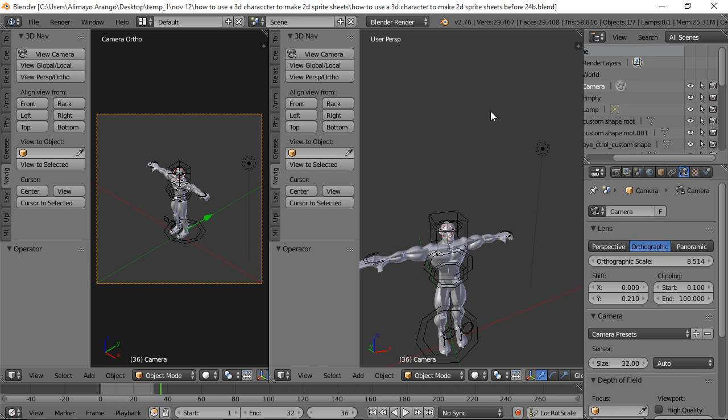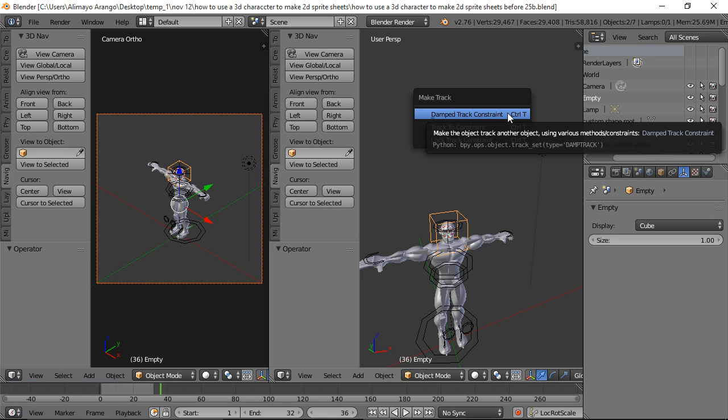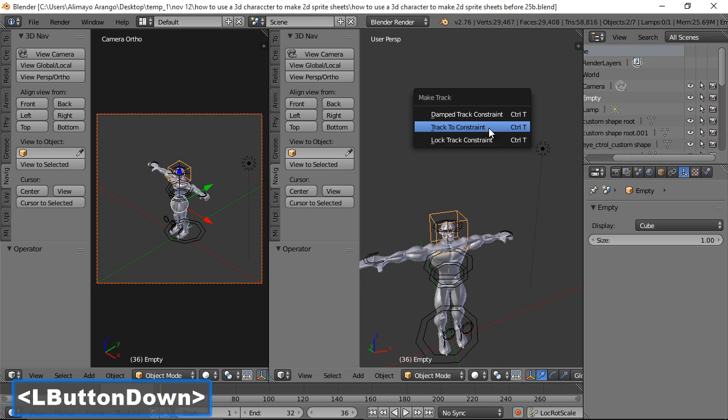So with the camera selected, again, we can see the camera selected because there is an orange outline going around the camera view there. We're going to hold Shift and then select this empty here by left clicking while holding Shift. Okay, and now what we're going to do is press and hold Control and then press T. And then after doing that, we see this Make Track menu pop up. And what we want to choose is Track To Constraint.